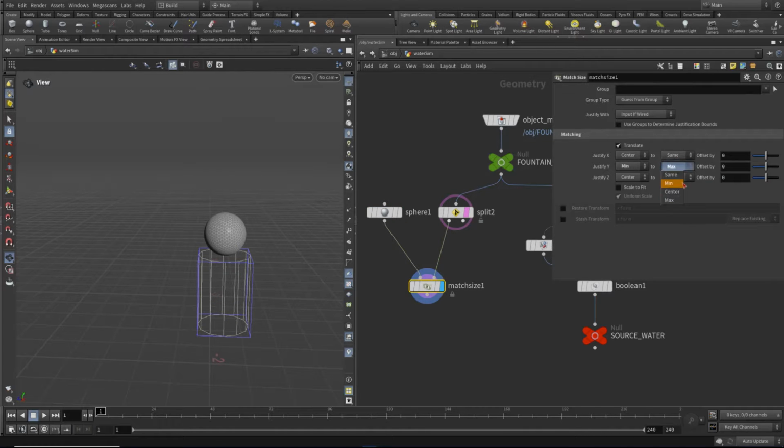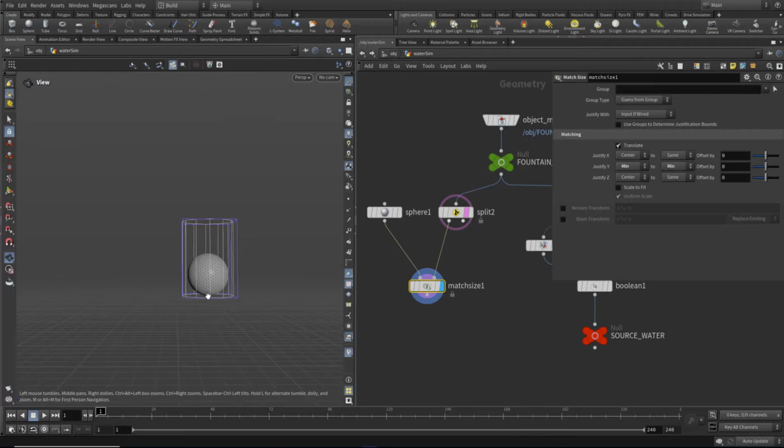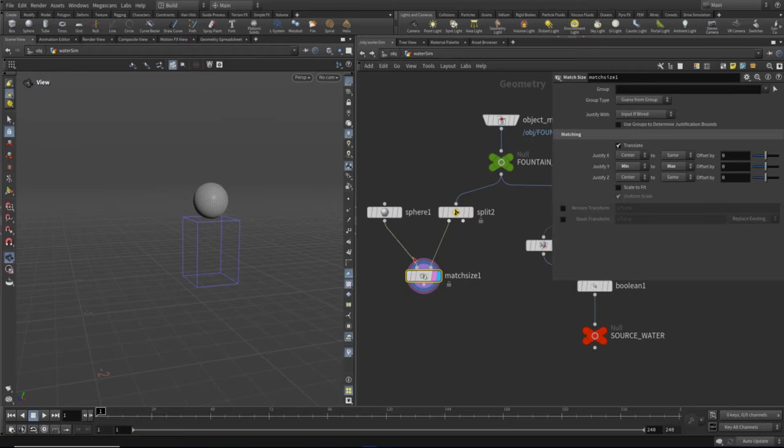So look, if we do the minimum of the bounding box, you'll see the minimum of our sphere's bounding box is matching the minimum of the tube's bounding box. Obviously, set this to max, it'll be on the bottom. We want the minimum bounding box of the sphere to be on the maximum, or the top bounding box in Y, of the cylinder there. So that procedurally places it for us, which is really handy. I don't have to eyeball it in there.